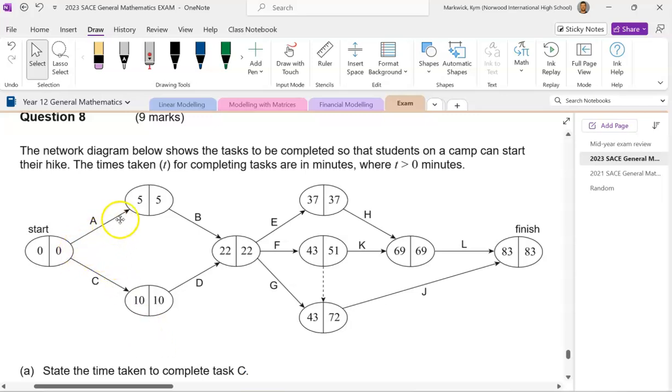So each arc represents a task. For example, this arc here, the arrow, represents task A, and the node represents the finish of task A and the start of task B. The two numbers inside that node: the left-hand side represents the earliest starting time for the task that follows the node, and the right-hand side the latest start time for the task that follows the node. For example, in this node here, the earliest starting time for task K, which follows this node, is 43 minutes, and the latest starting time for task K is 51 minutes, okay?